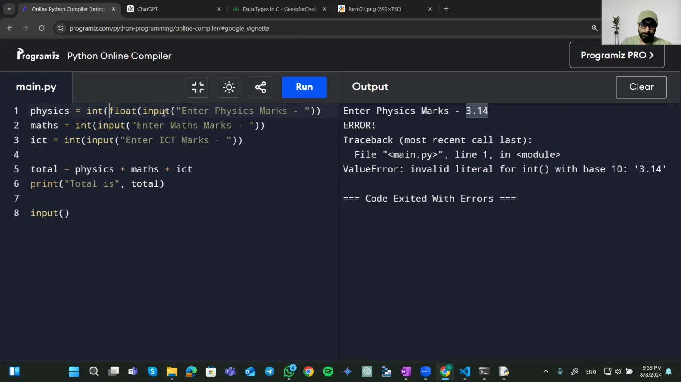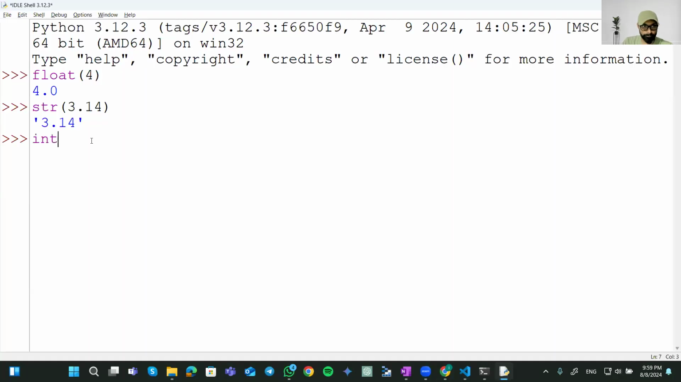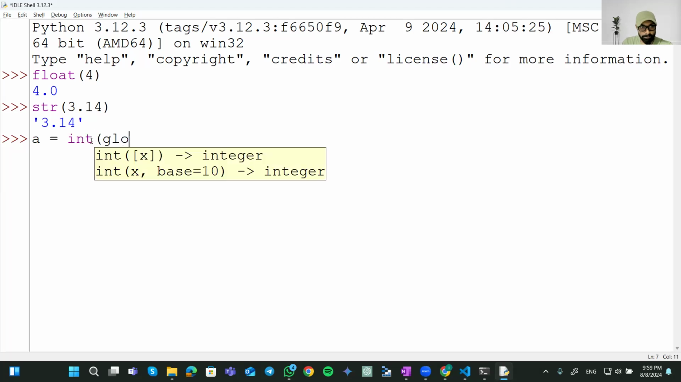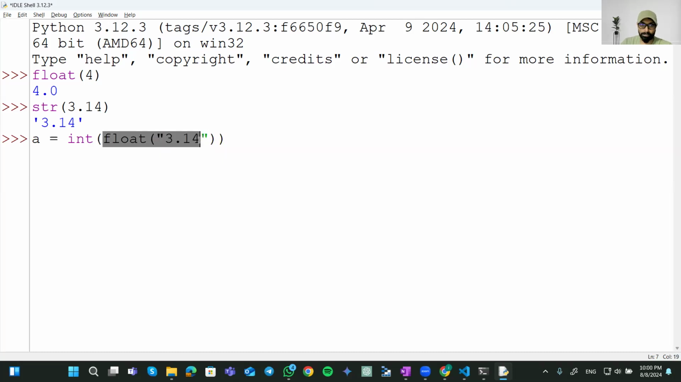Now here you have to close these brackets as well. Now what's going to happen? First the user will enter some data and it's going to be returned as a string, which goes to the float function. If I show you here, we have a equals int of float, and inside float we have 3.14. First the 3.14 will be converted into a floating point, which is 3.14, and then that will be converted into an integer, which is 3. If I execute this, you can see a is 3.